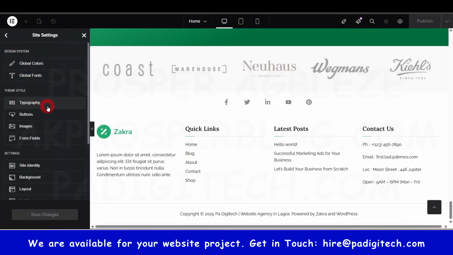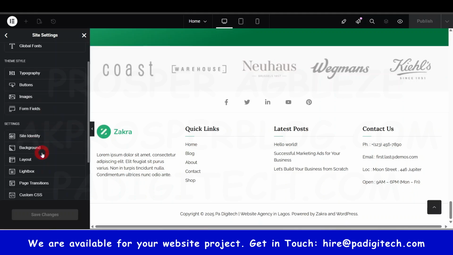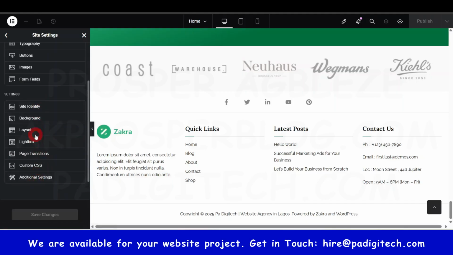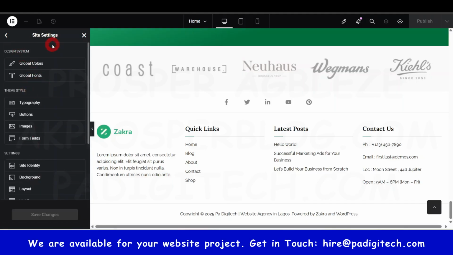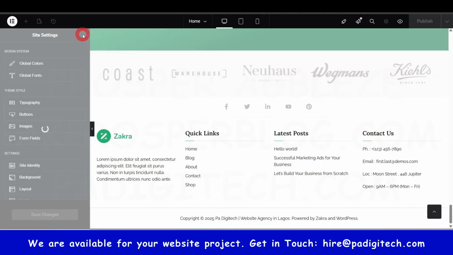The same thing applies to typography, button, image, and form fields. Any one that you need to change is self-explanatory, so you can do that right here. Away from site settings, let me close this.